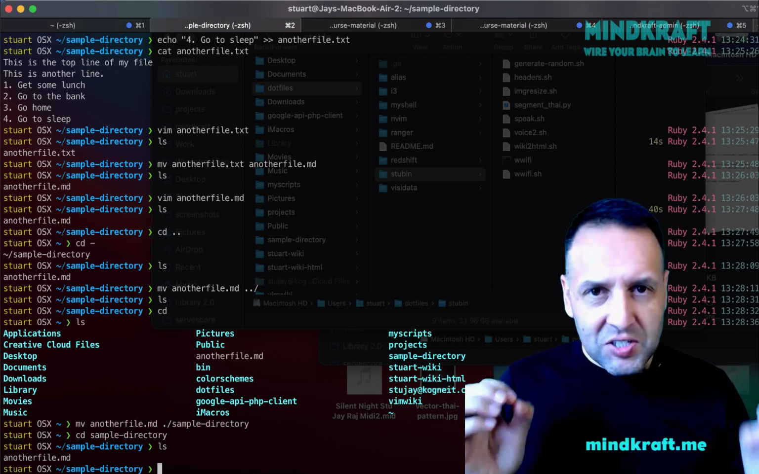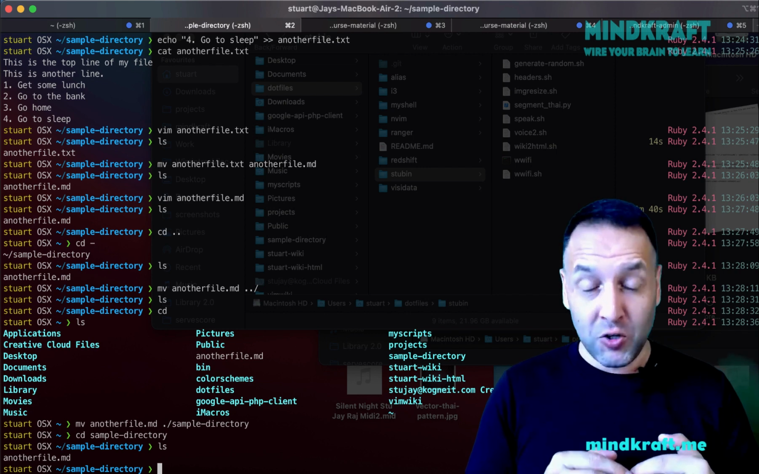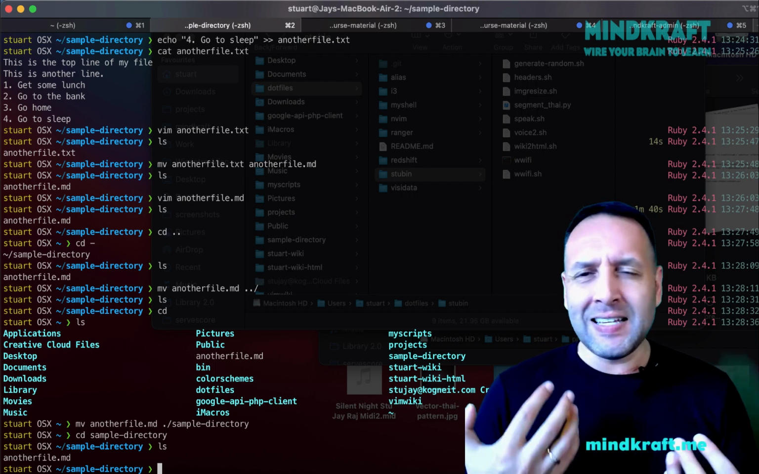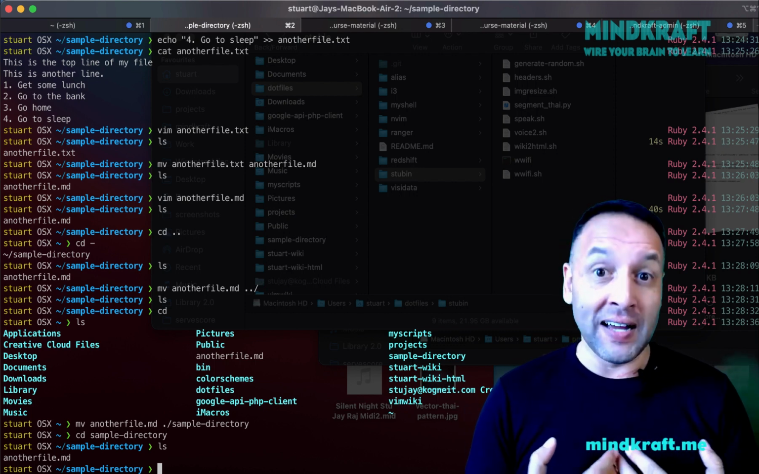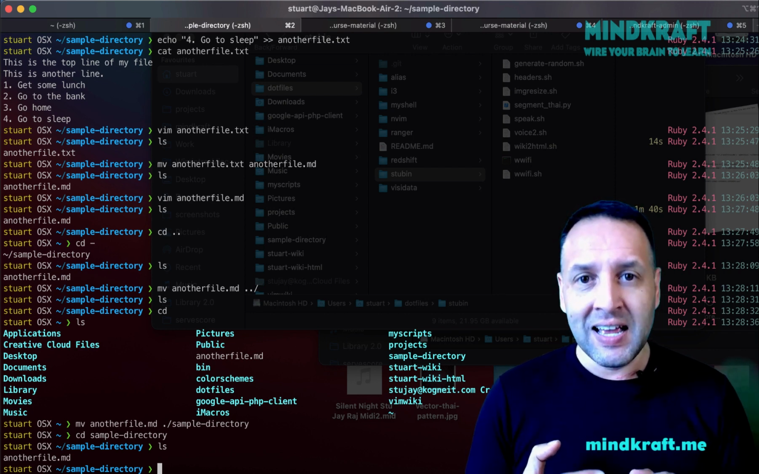So that's pretty cool. These are just some basic commands that you're going to use around the terminal. This is terminal 101. And do any tutorial on using the terminal in Linux and Mac. They're all basically the same commands.